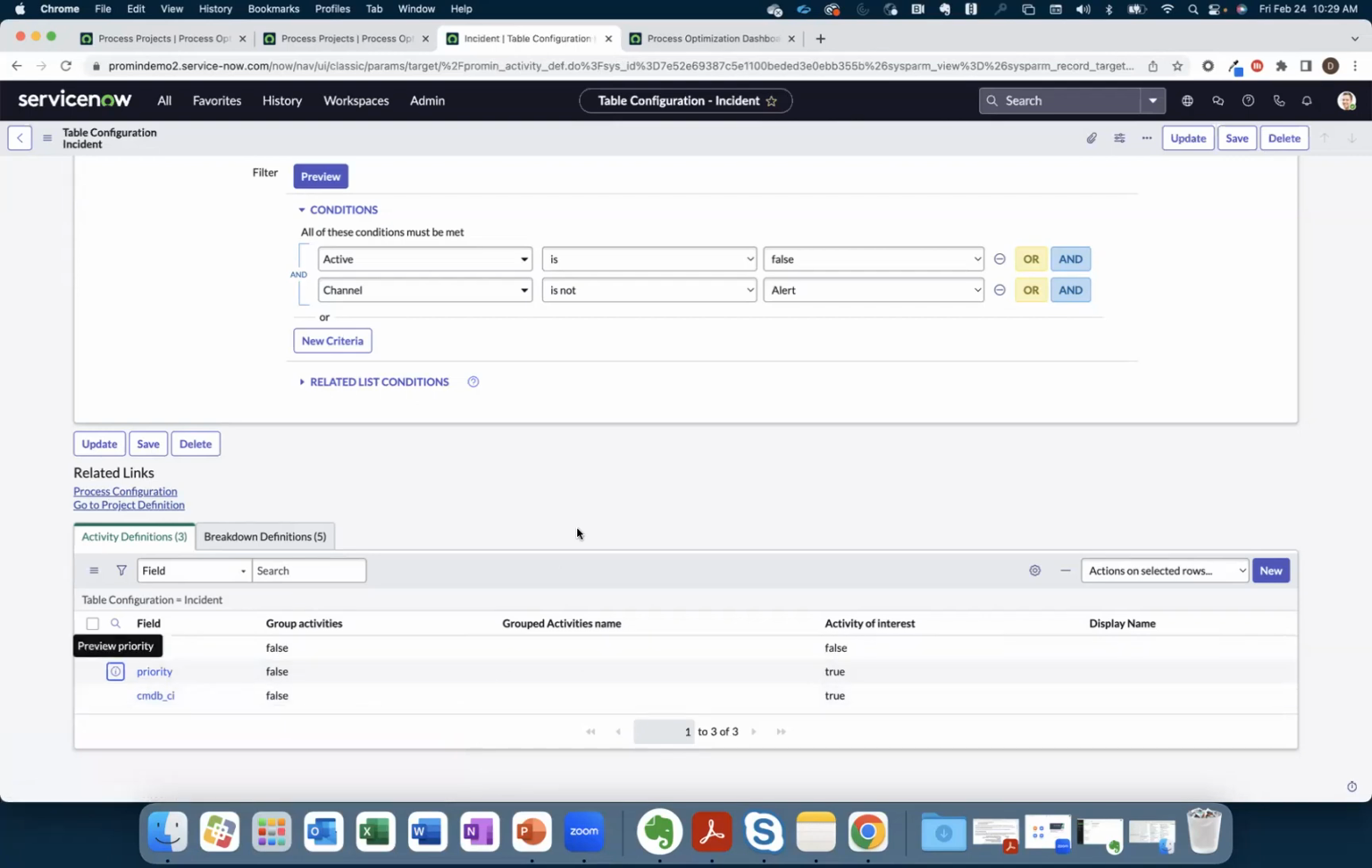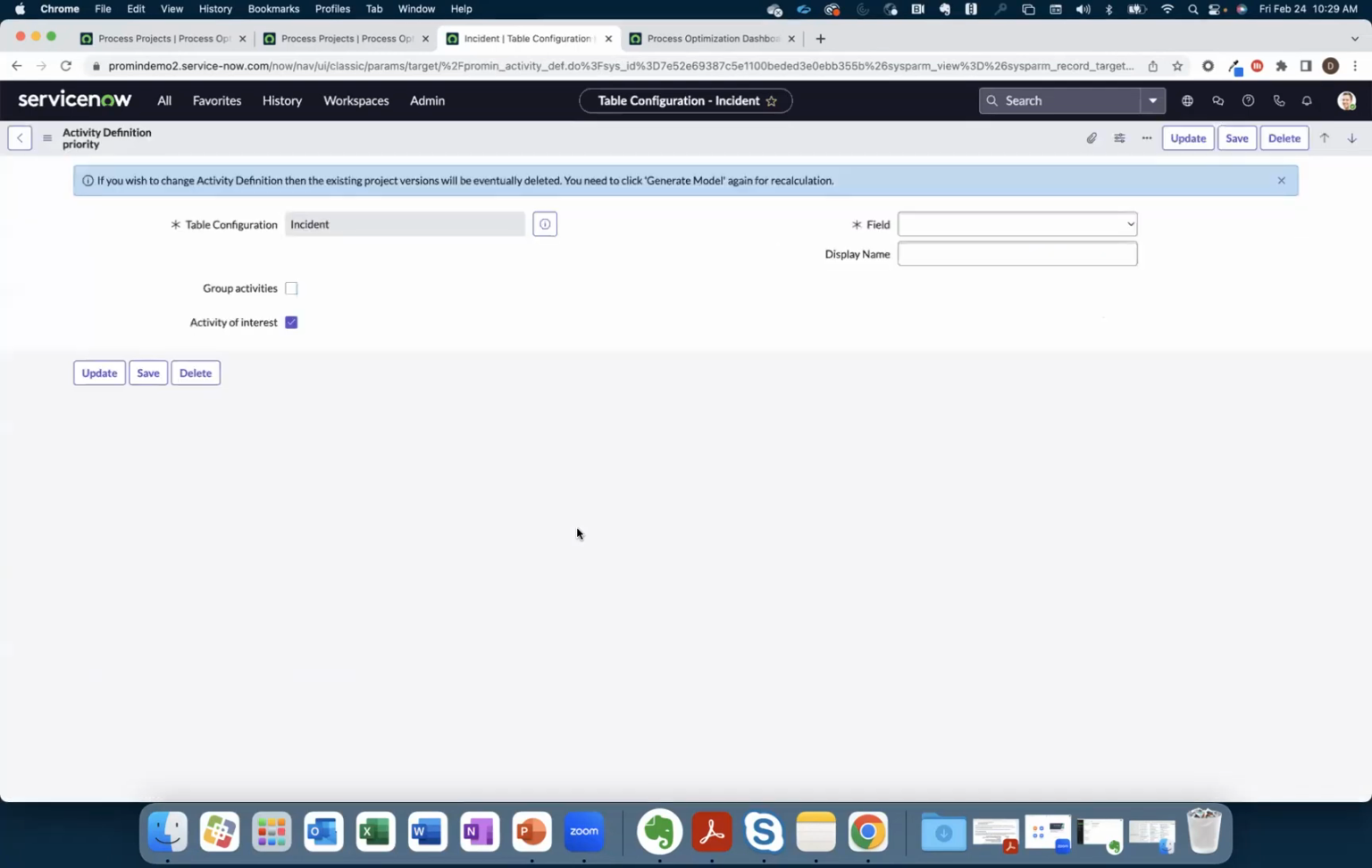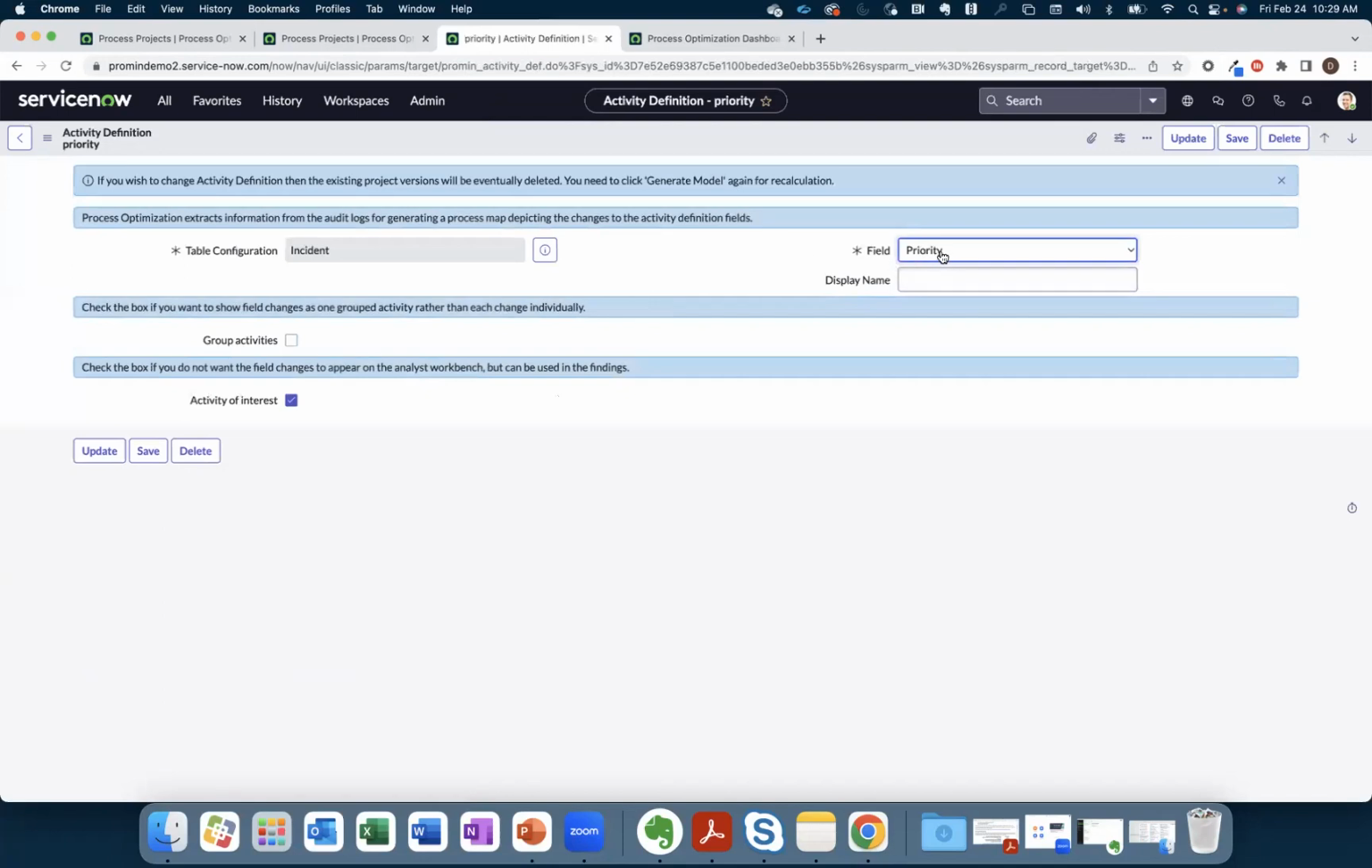Open up the record. And now when you're setting your activities, you've got this additional checkbox of activity of interest. Again, it means I want to use it in finding rules, but I don't want to display this as a node on the map or a transition that you're seeing on the map. Super helpful for more advanced use cases within your finding definitions and your finding rules.